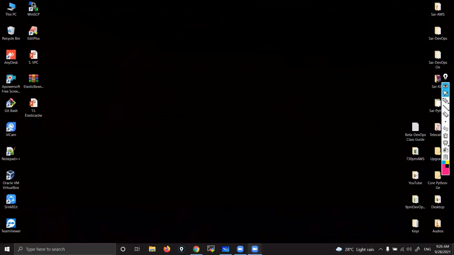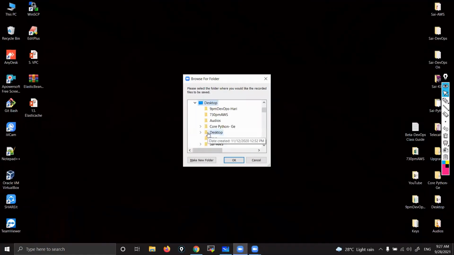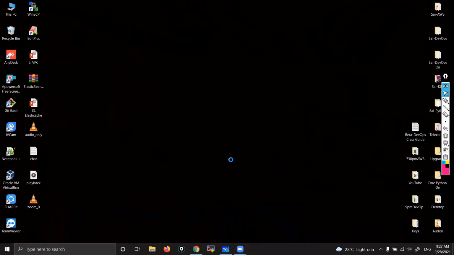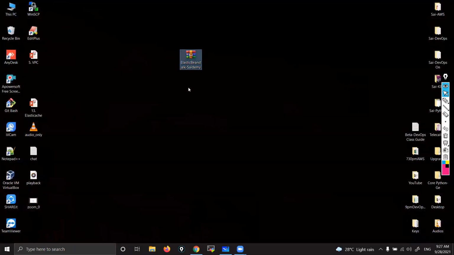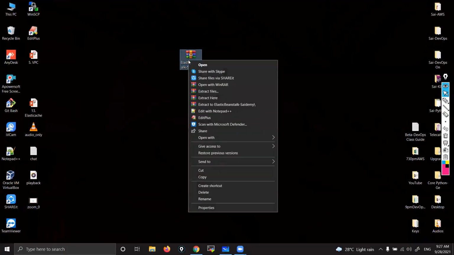Now let me upload my own code. See here, there is a code. There's a sample code with me, Elastic Beanstalk. What is this? Here nothing is there. Let me just extract and show you what is here. Extract here, you can see. I'm extracting here itself.